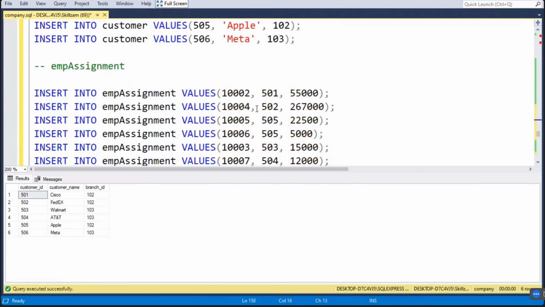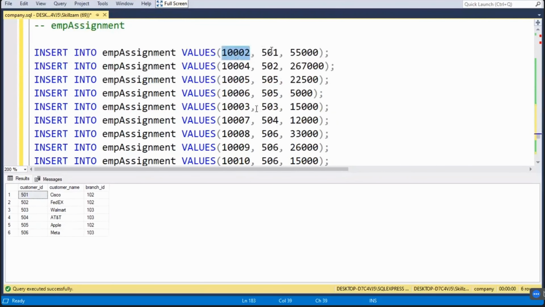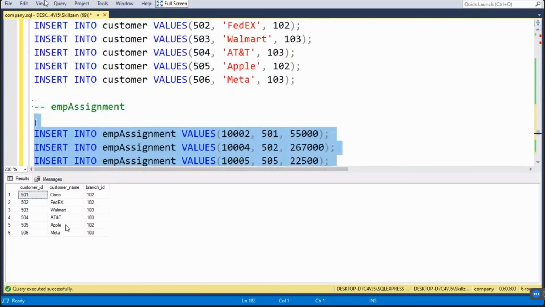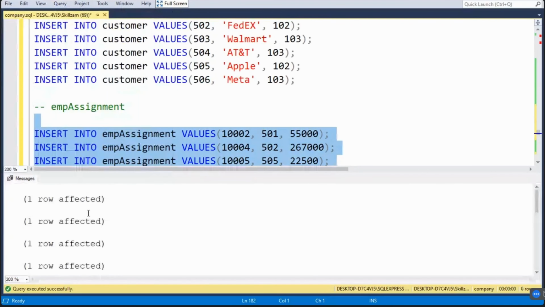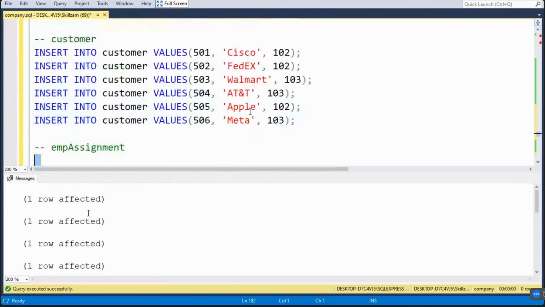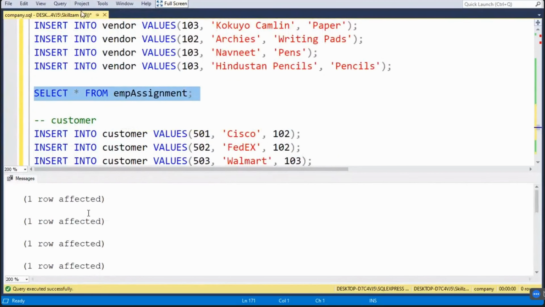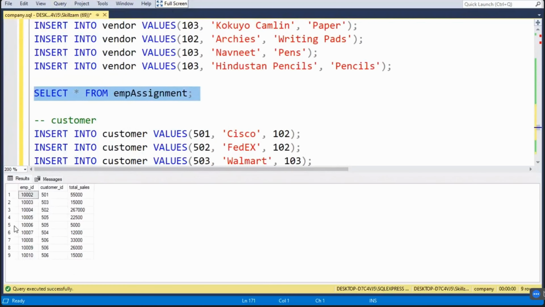Okay. So that is what we are going to do. Employee ID, and this is the customer ID, and this will be the total sales value. All right. So let's go ahead and execute all these queries to insert the rows in the table. And let's say EMP assignment, how many rows have we inserted? We have inserted a total of 9 rows through that column. All right, so this is a good start.